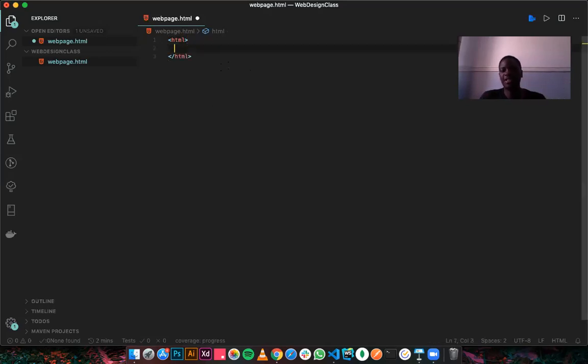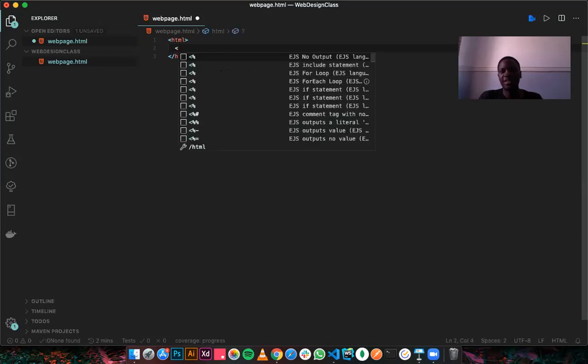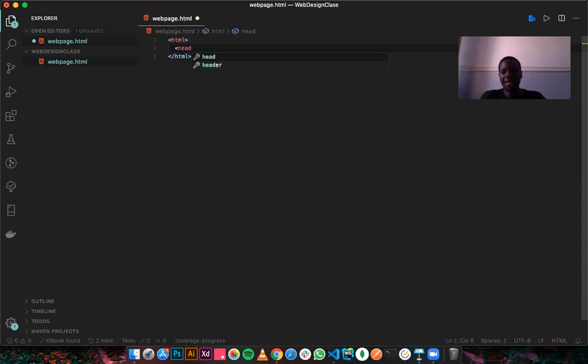So inside the HTML tag now, there are two major elements. What you're writing now is the basic HTML structure. Every single web page you're going to write is going to have this basic structure. There are two major elements inside. The first element is going to be the head element, right? The second element is going to be the body element.